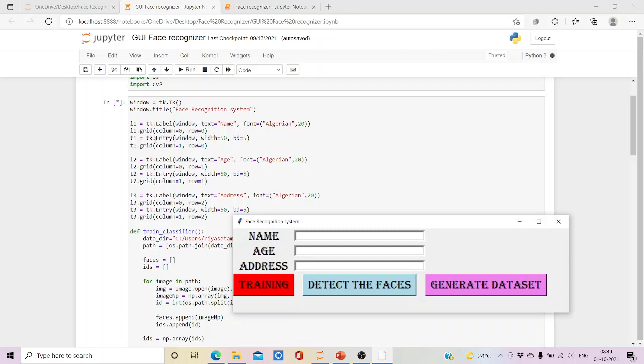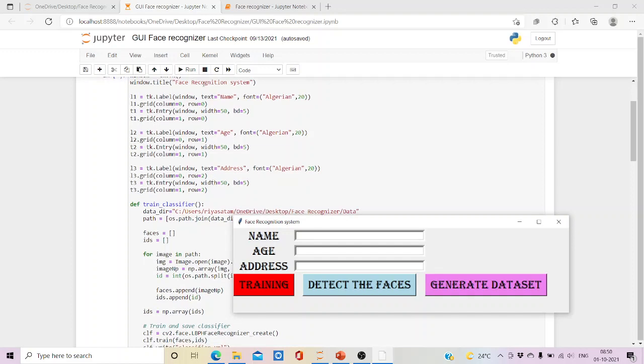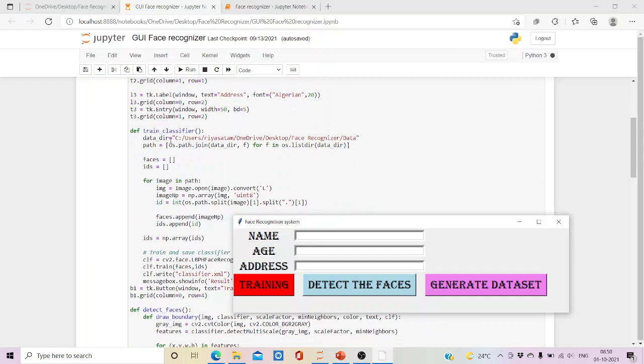Now this next command is for my dialog box, this empty dialog box, which will take the input from the user. For that I've used the tk Entry window. Width is 50 and bd, border width, is 5. This is column 1 because column 0 represents name, column 1 represents this dialog box, and it is the same row, so 0. Similarly, I've used the label for age and address. Then I've defined the train classifier. The function is the same which I've used in the simple Python program.